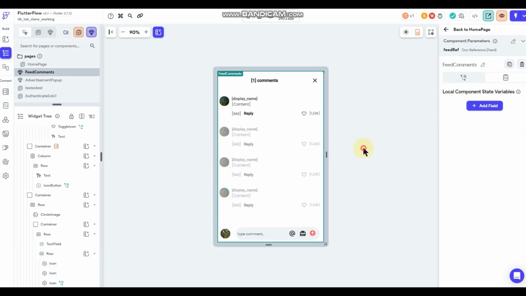There we go. All right, so that should be good to go there. We do need to have some kind of reference point that this was a reply to message.